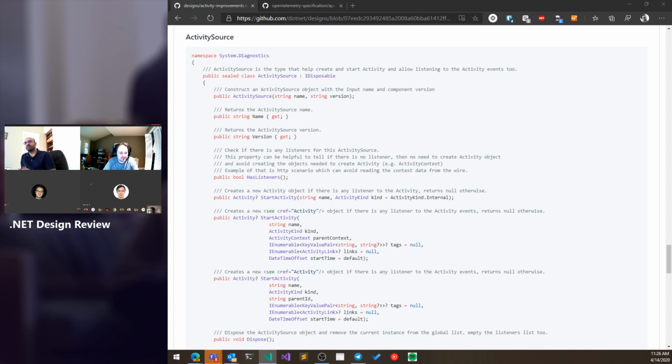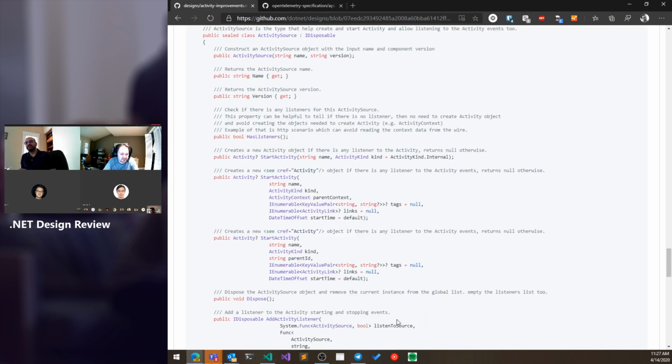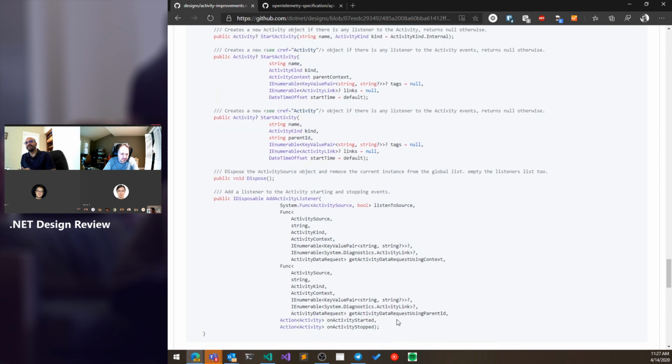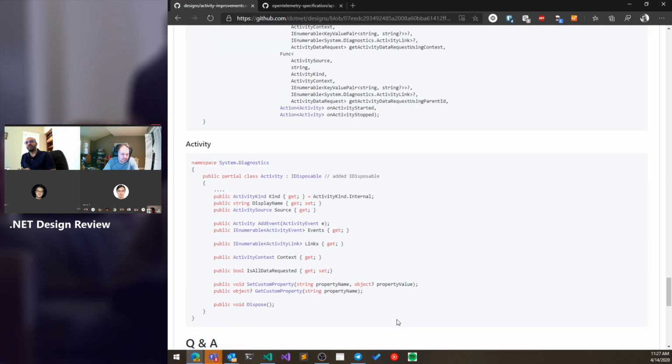Let's go to the activity class itself. Okay, for activity, the first thing you will notice is we added the IDisposable interface to it. As I mentioned earlier, when disposing the activity, if it is started, we will stop it. This is what Dispose is going to do. This is just to simplify the pattern of writing code when using activity. What happens if you don't dispose it?